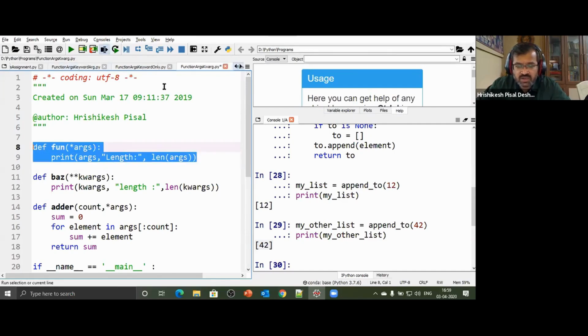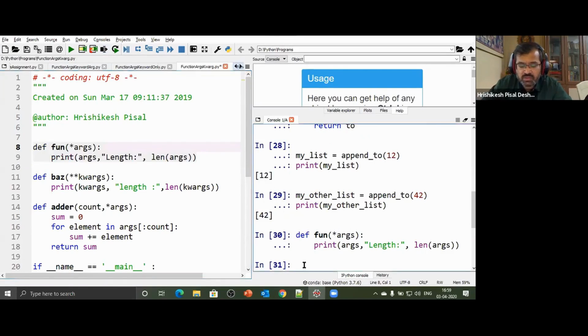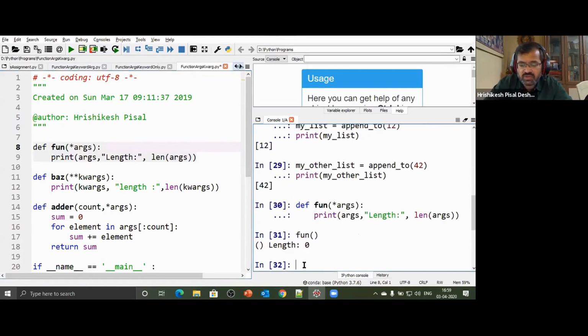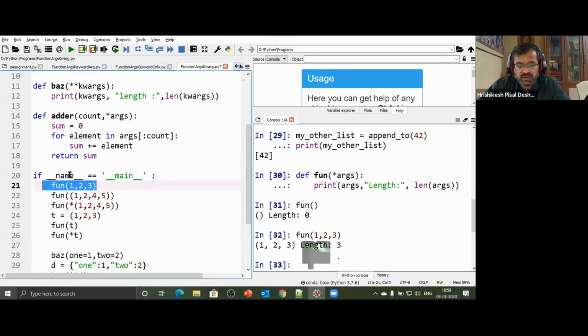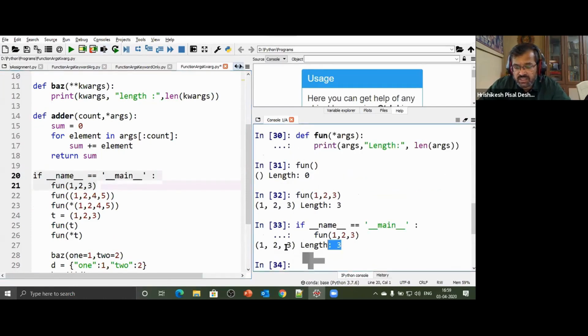So there is this function called as fun, and I give a call to this function fun. It says it's an empty tuple whose length is 0. Okay. I'm now going to pass some arguments 1, 2, 3. So when I pass 3 arguments, it says it's a tuple in which there are 3 arguments. So that's how it's working. If I say fun 1, 2, 3, it says 3 arguments.